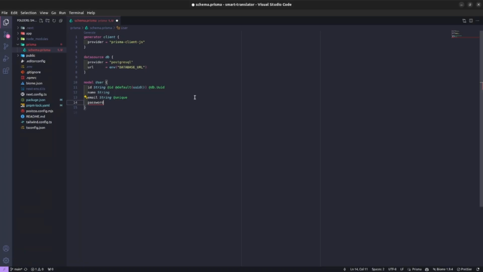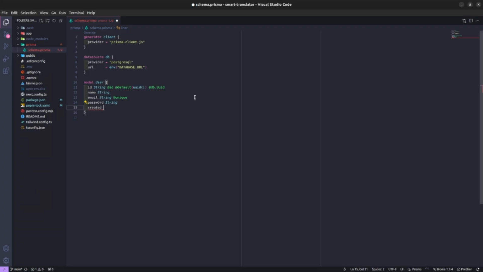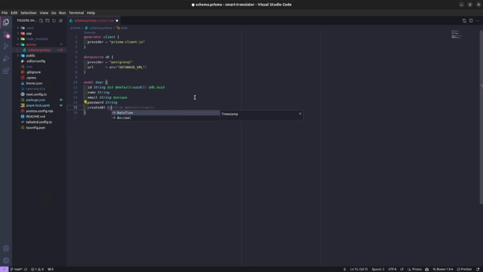Password is gonna be string, and then createdAt as a date, not null, and I like to add updatedAt. Okay, so I think that's it. I like to create the tables, the models, with the first letter in uppercase, and the columns I like to create using camel case, I think.